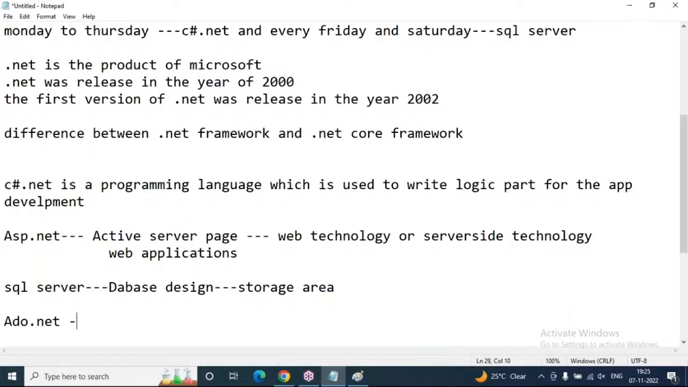ADO.NET stands for ActiveX Data Object. It is a communication medium from the front-end application to the back-end application.